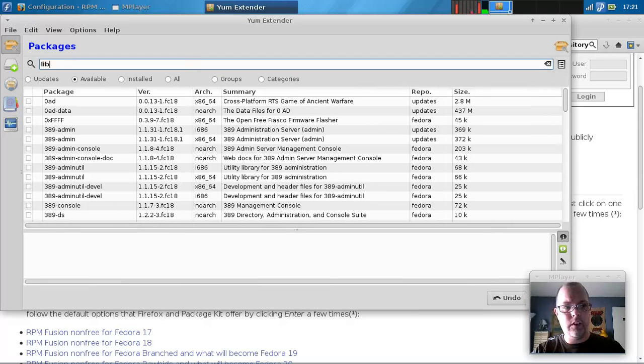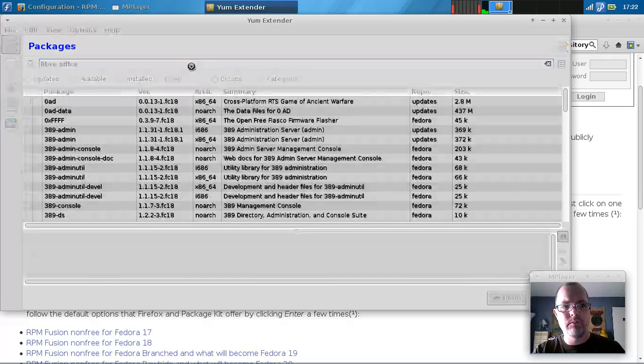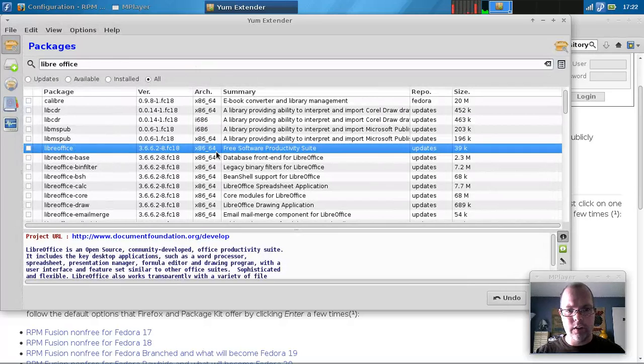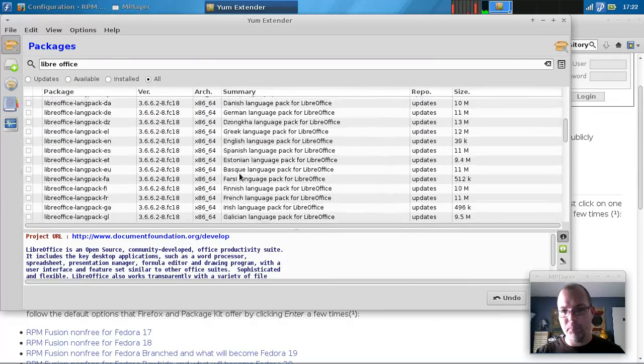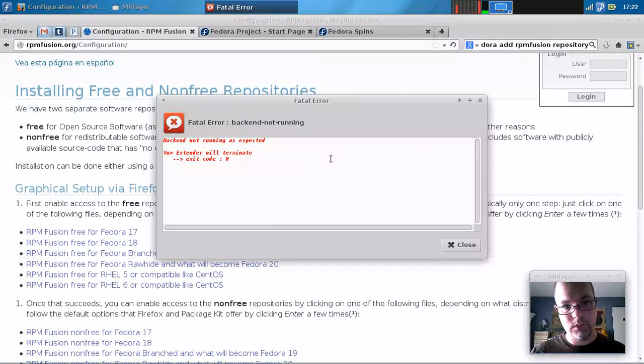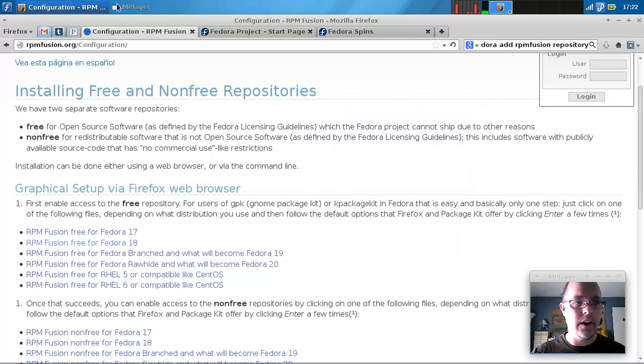So let's take a look for LibreOffice, for instance. So you go in here and you could easily install LibreOffice, the whole damn thing, and just take care of it that way. Now it looks like because I exited in the middle of something, it's giving me an error. First error I've seen literally in 2 weeks.